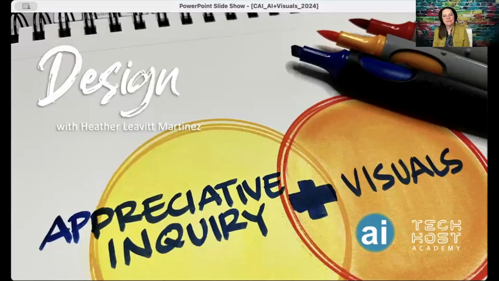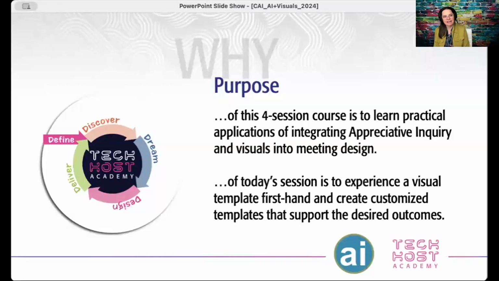This is my absolute favorite session, design, which is the fourth of the five phases of the 5D process, the AI process. So I'm really excited about design, and our purpose, we know, of this 4-session course is to learn practical, applicable ways of integrating appreciative inquiry and visuals into meeting design.